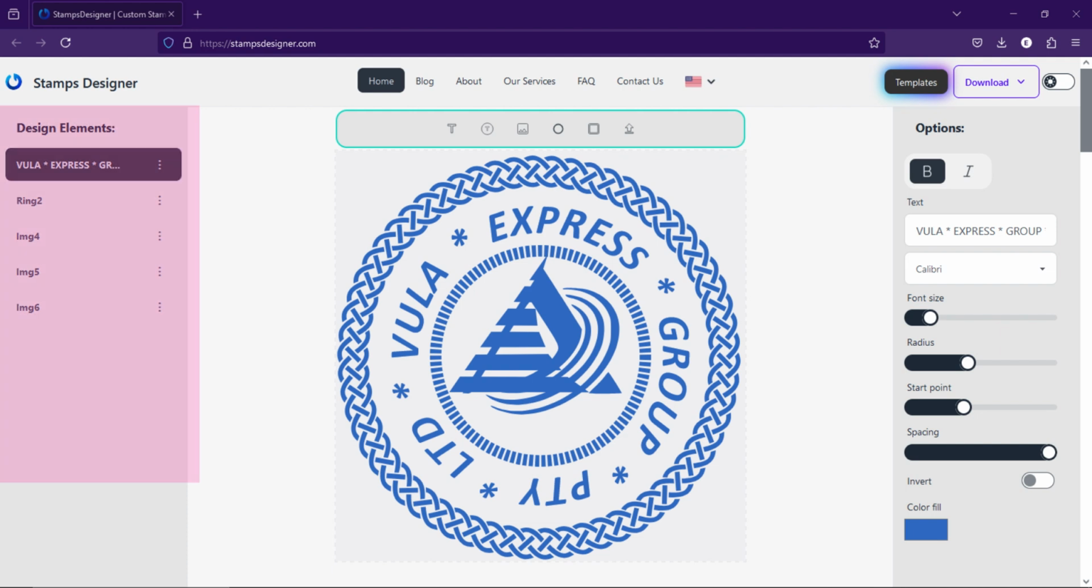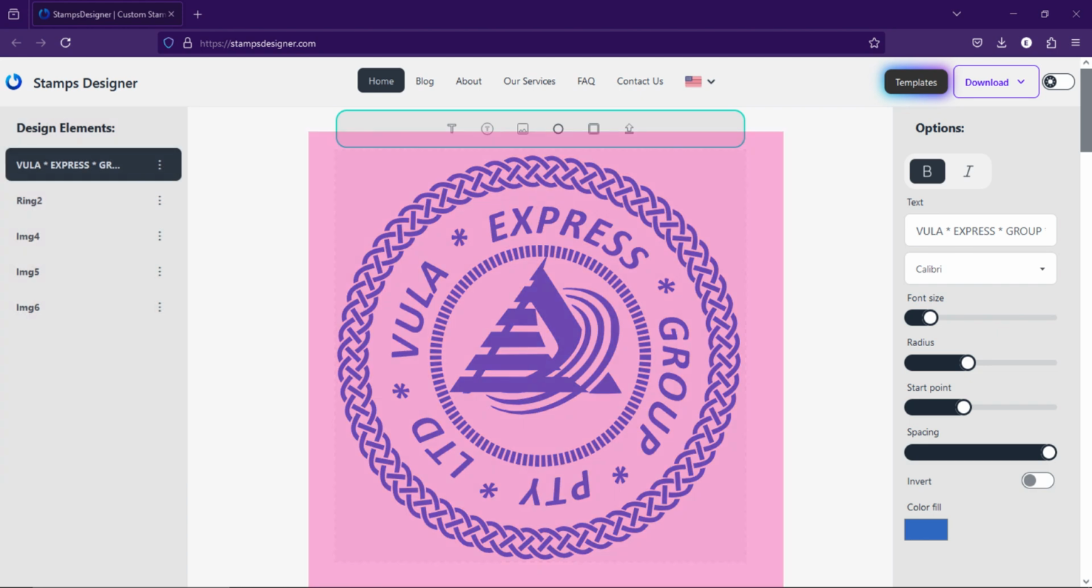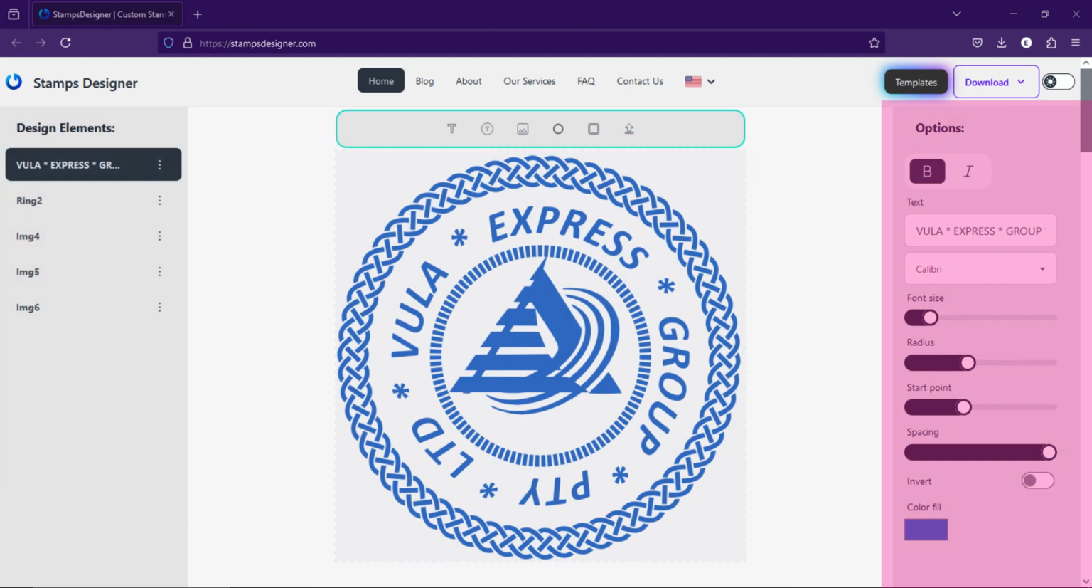On the left, you have the Design Elements panel for managing your stamp components. The center is your design canvas, and on the right, the Options panel for customizing your design.